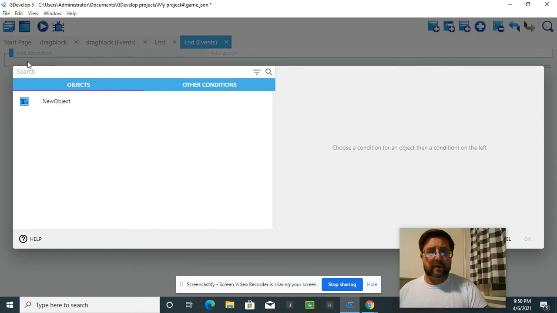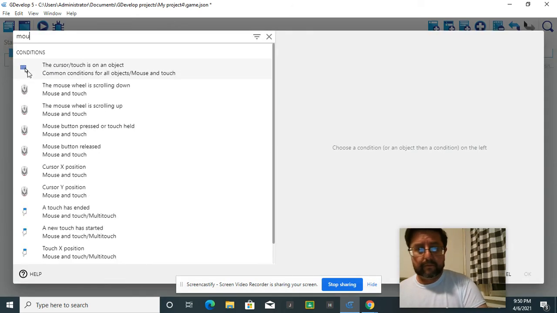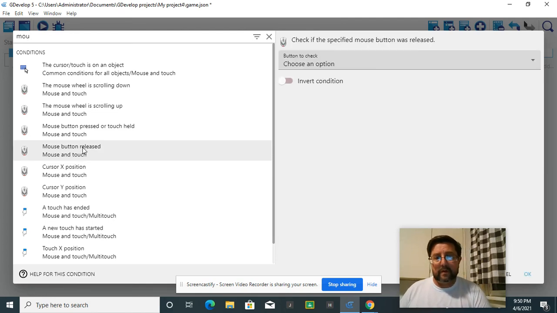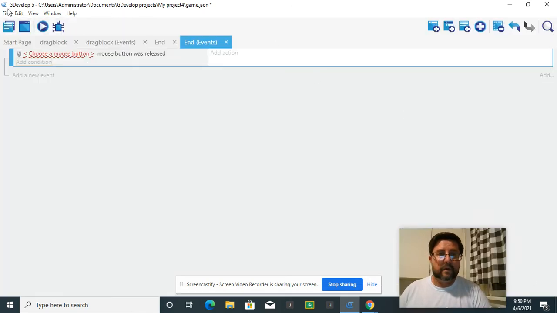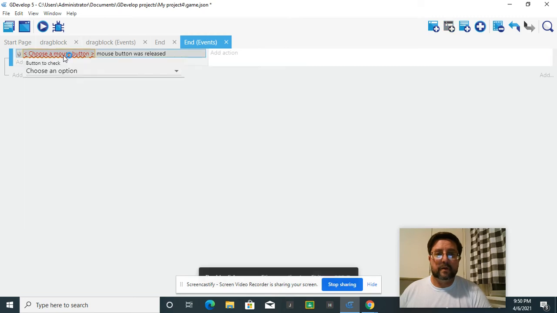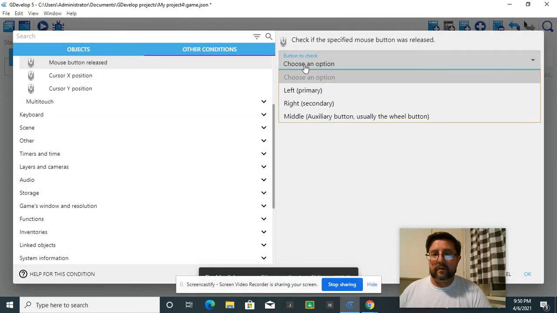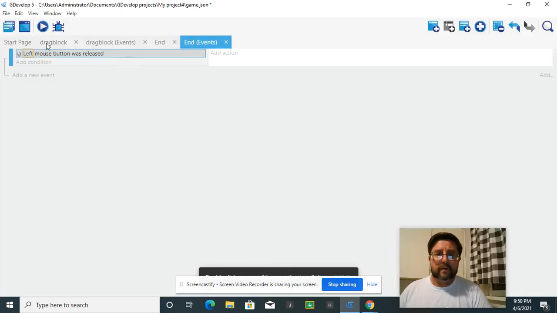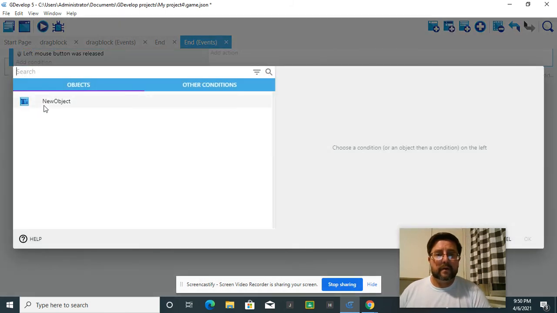So we go back over to here. Now we're going to say mouse. The mouse button is pressed, touched, or held. I don't really like that one anymore because it's really bad if you're dealing with audio. So I'm going to say when the mouse button is released. Whoops, I forgot to choose the mouse button. So let's choose the mouse button left. That's our primary button.